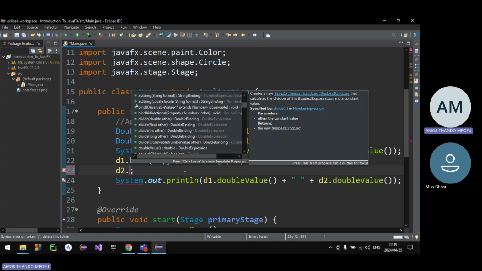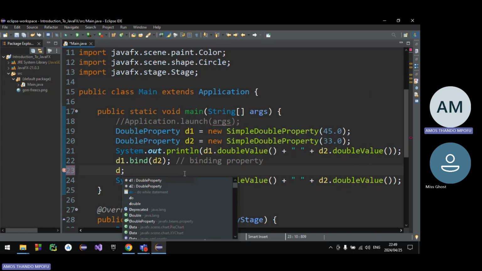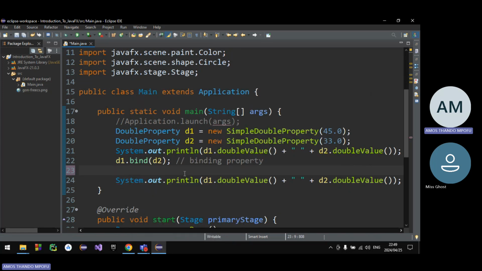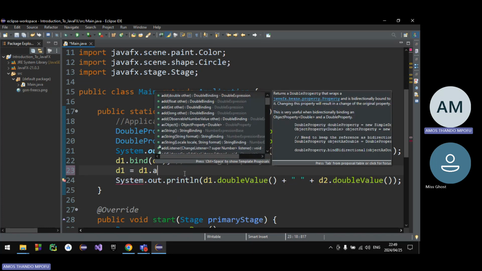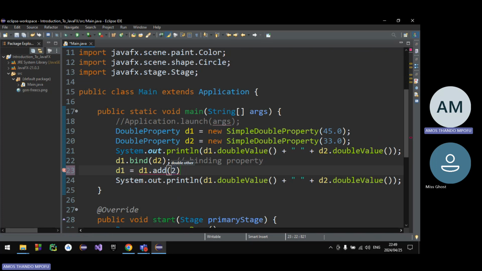Let me see. Oh, okay, I need to store the answer. Yeah, my stupid brain. So I need to say D1 equals D1.add, let's add 230. Okay. Why is it not changing? Okay, this is a void function, but why is it not changing?